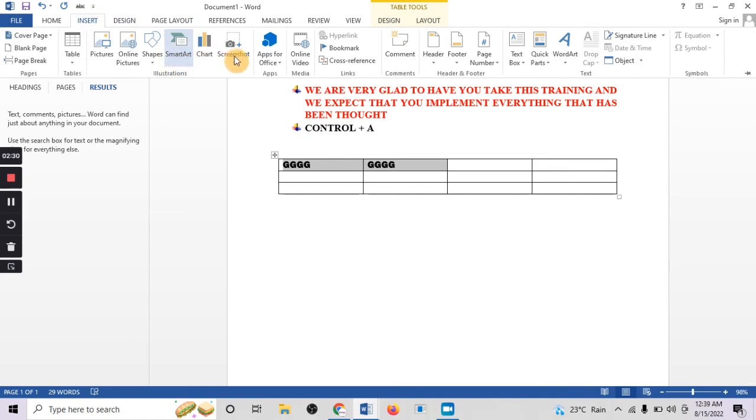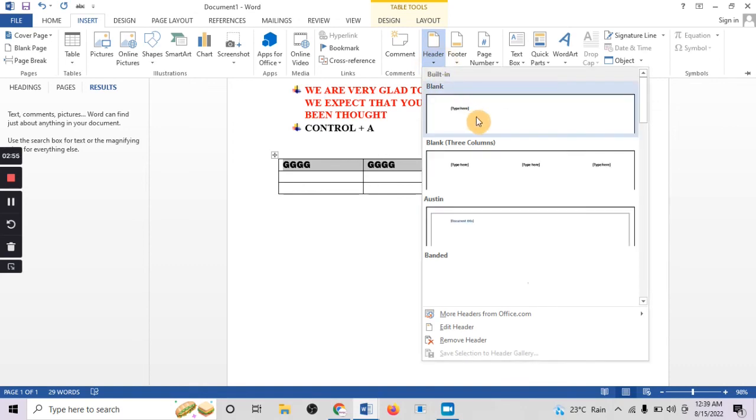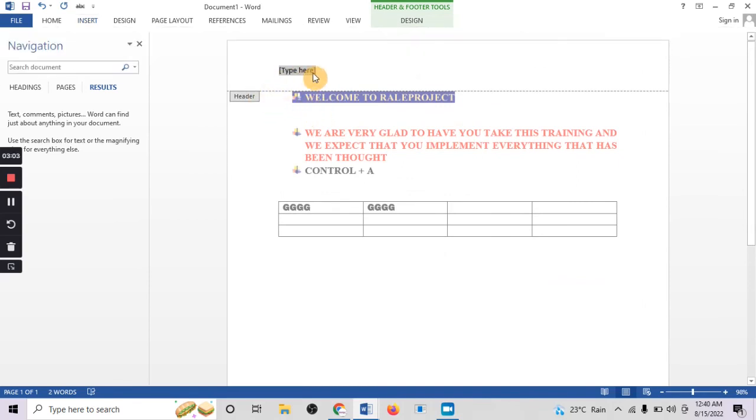Alright, so we have screenshot. If you want to screenshot this page, you can do that. Another thing I will be showing you is the header and footer. Just in case you want to have a header or a footer to your document, all you need to do is come here and then add, right? So I can decide to add my header and add something like this.